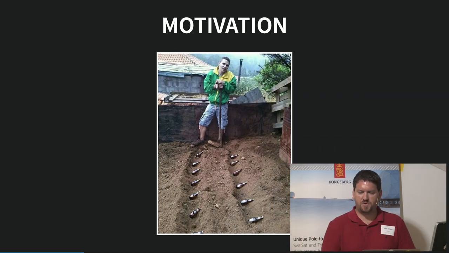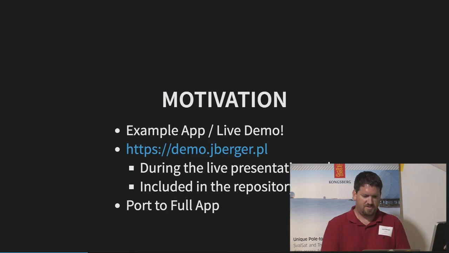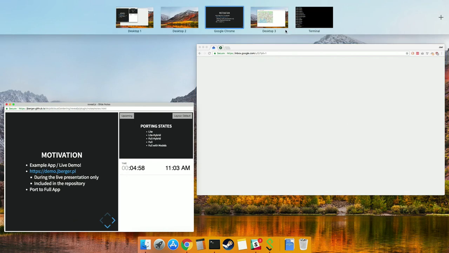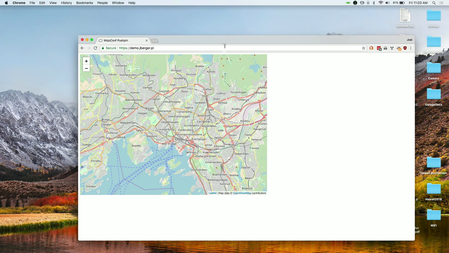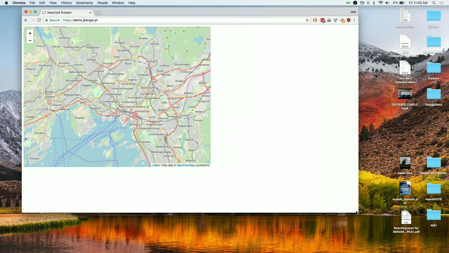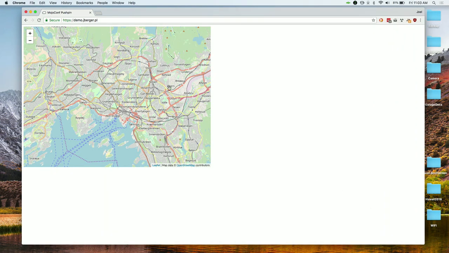For now, we need a little bit of motivation for the talk. This guy has found his motivation. But we're going to look at a live demo. And we're going to see if I can pull up this live demo. So if you go to demo.jberger.pl, you should have, oh, that doesn't open the window.